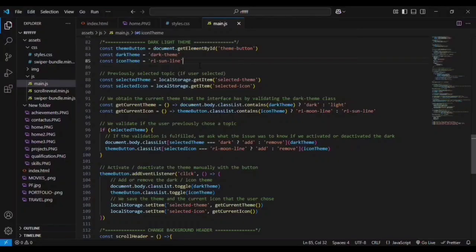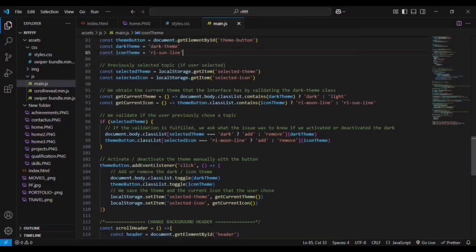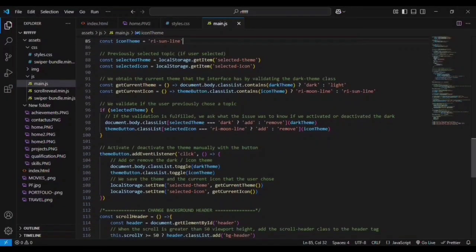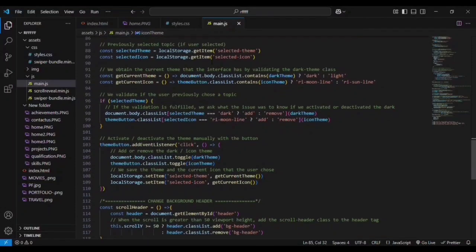Here we are adding the remix icon, ri-sun-line. This is the sun icon that we have added. So first, this one is the previously selected theme. If the user has already selected one, we want it stored on our local computer. It will be stored, right? So that will be displayed first whenever you refresh the page or come back to the website again after shutting down, because we are using the local storage of your computer here.